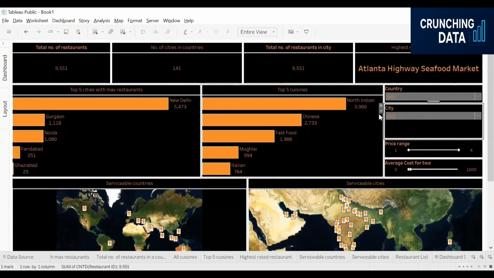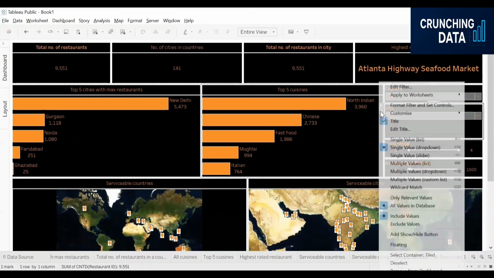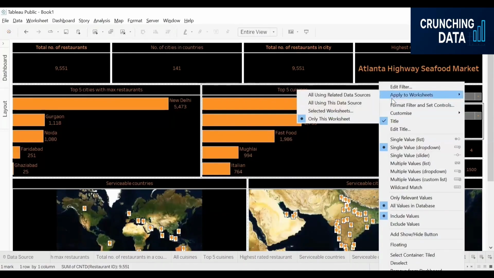So let's keep it all for now. Over here, there is this arrow. If you select this, it would ask you where you want to apply this filter. If you want to apply a specific filter to the complete worksheet, you can go over here, choose the apply to worksheets option, and then select all using this data source. Now, whatever visuals you have created, if they are using the same data source, that particular filter will be applied.